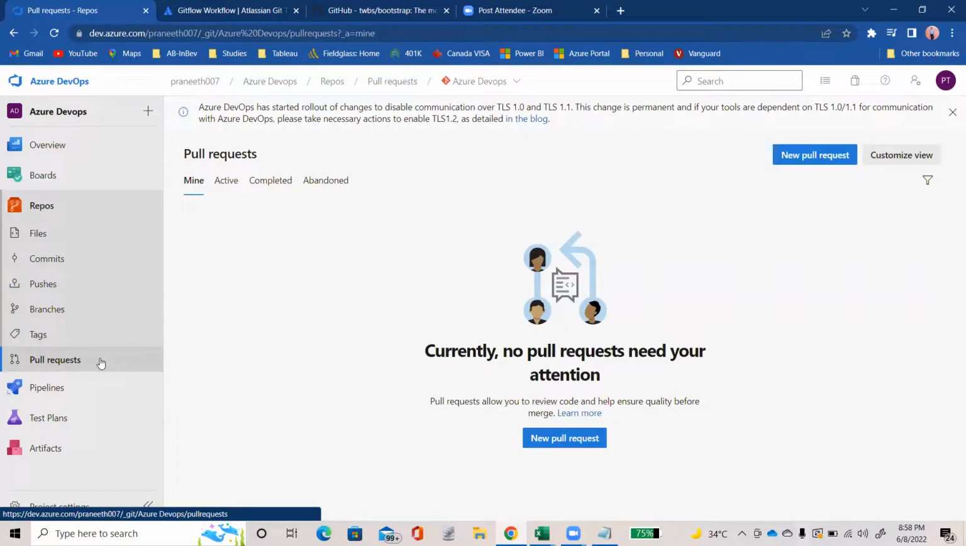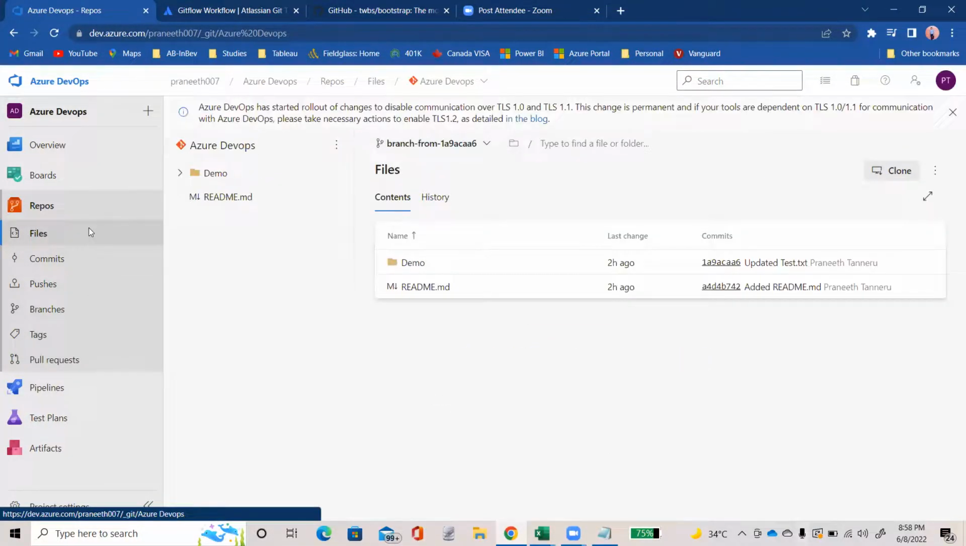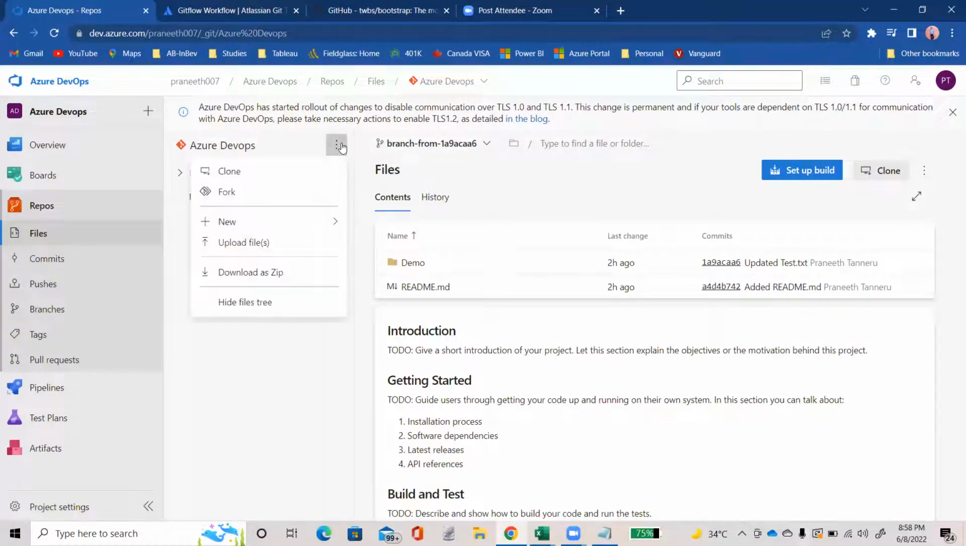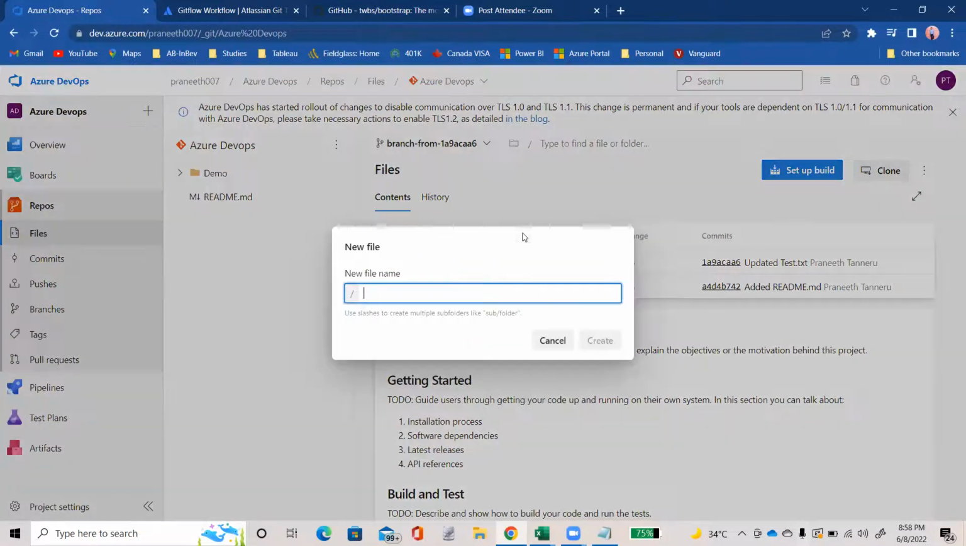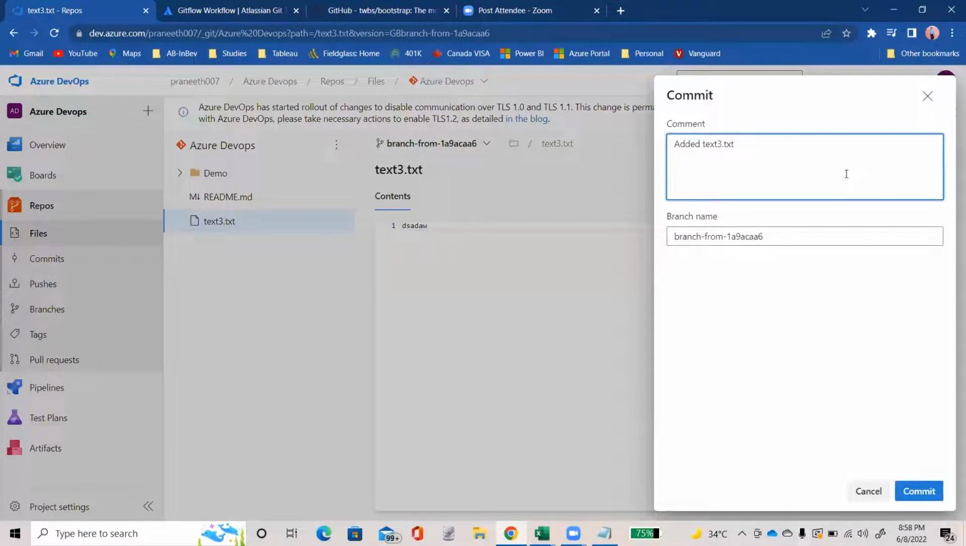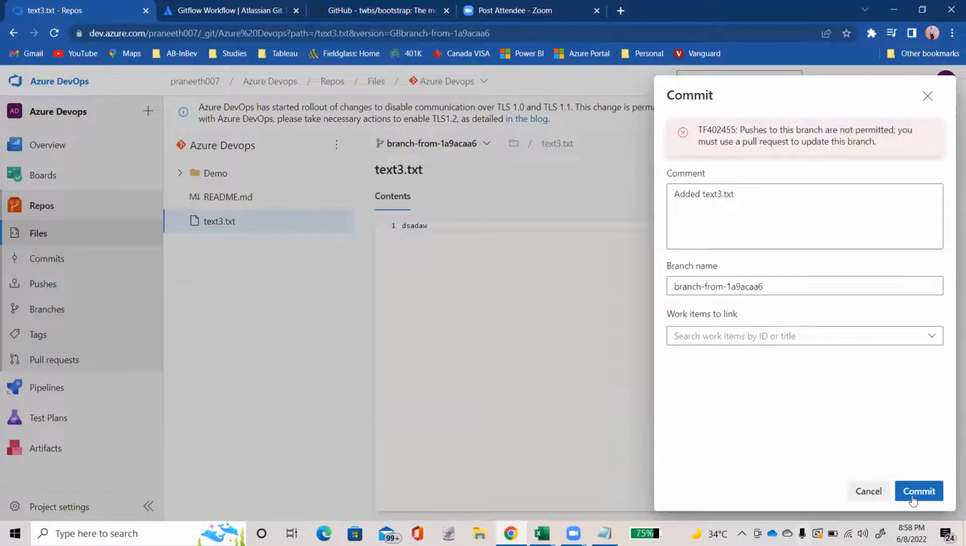Before the pull request, we need to make some change to the branch, right? Go to the files. For this branch, can you add in a text file here? Any file. Add some content. Go ahead and commit it. Let's just not add anything else.